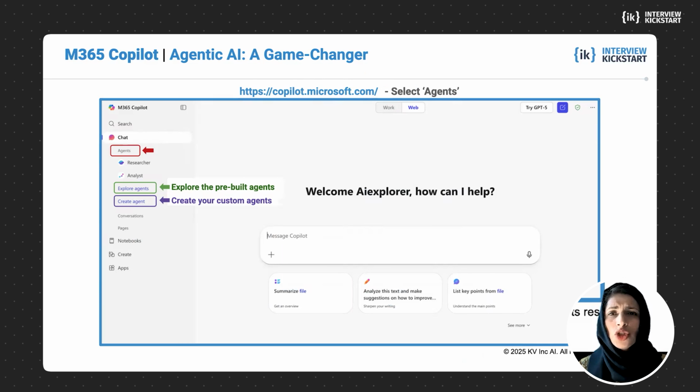Agentic AI is truly a game changer. You see the title of this slide, and this is true. Once you're logged in, you can see some magical things happening here. You can select agents here. Once you select agents, you will see this screen where you will have 2 options. You can explore agents, or you can even create your own agents.